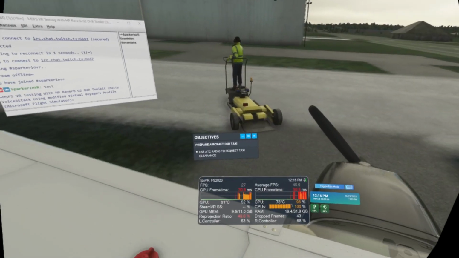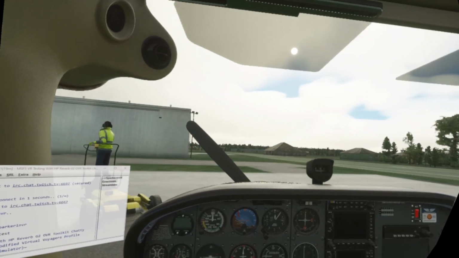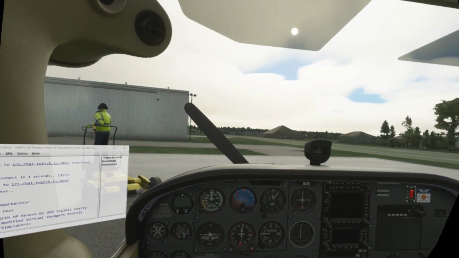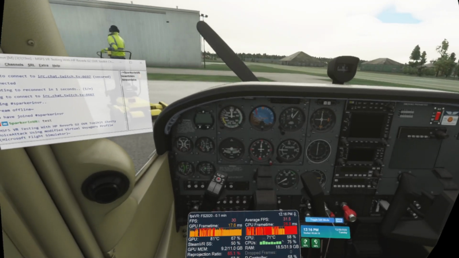Center view. It's a little jittery. Not sure why. Center view.